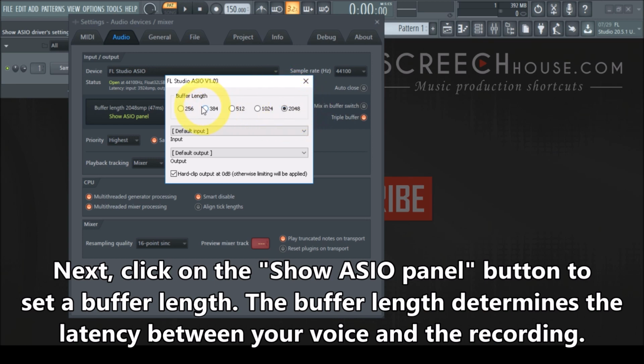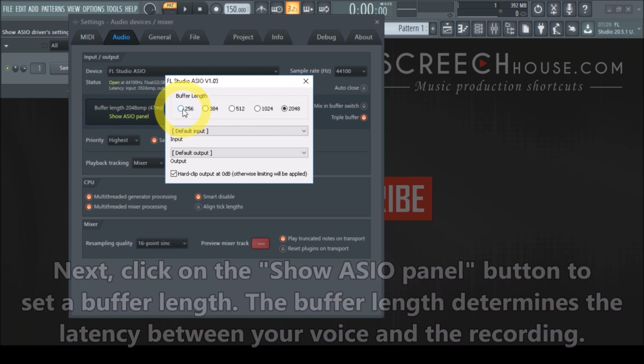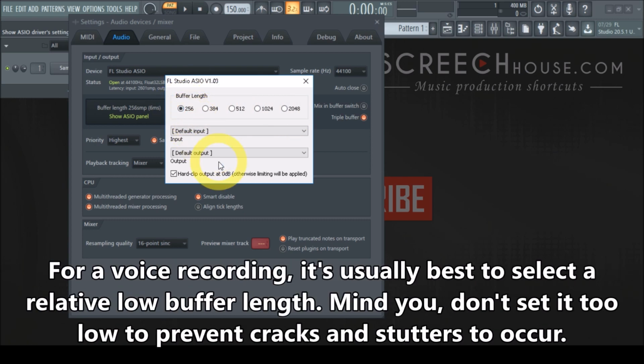If you select a shorter buffer length, when you speak, your voice will basically immediately appear, and when you're recording, that's usually a good idea. You want to avoid the very low buffer lengths, else you get distortions, cracks, stutters, all that kind of stuff, and you want to avoid that. So I would say pick a medium buffer length, but not too much, else there's too much delay.